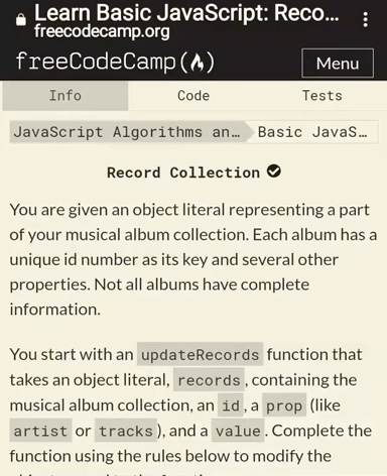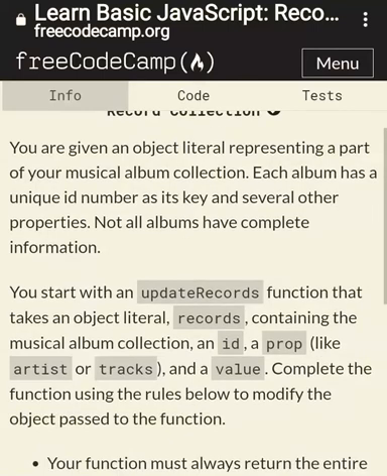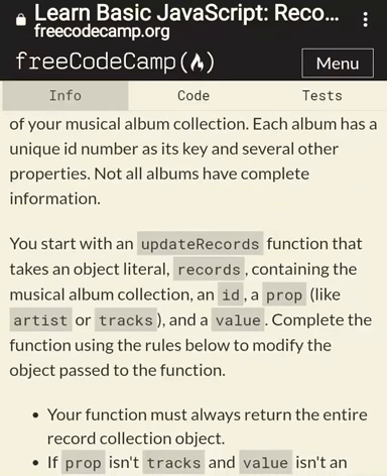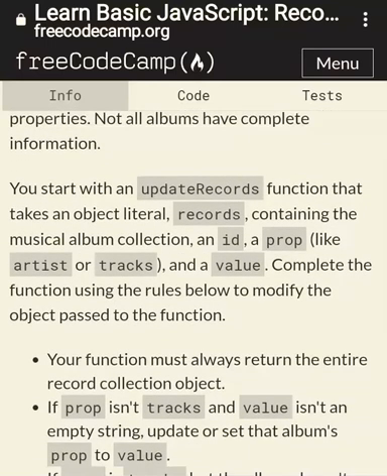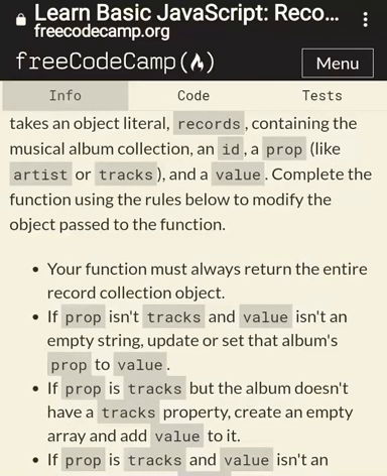Today I'll be continuing with the Learn Basic freeCodeCamp lessons, and this one is about solving the record collection challenge. You're given an object literal representing a part of your music album collection. Each album has a unique ID number as its key, and a property as well as values, and you have to start with the update records function, fulfill some conditions, and you need to access their ID property.